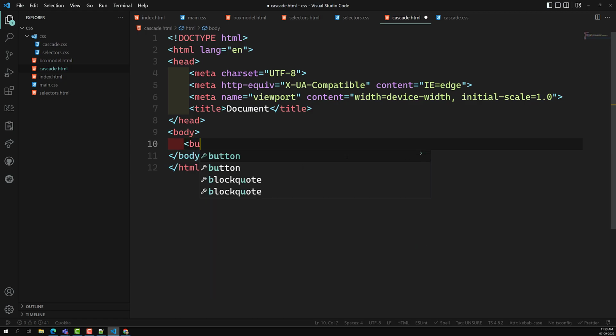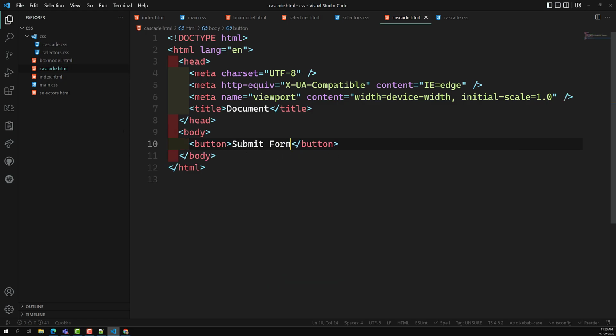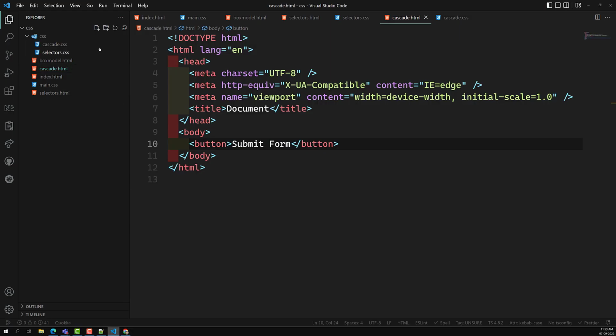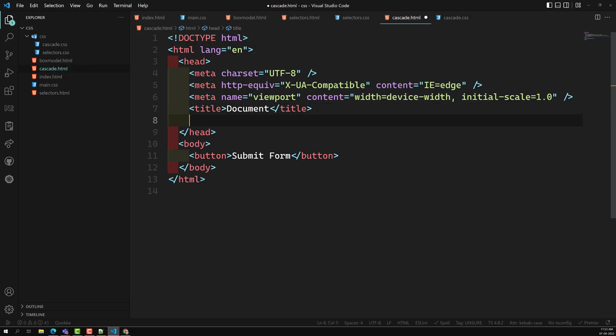Let's say I have a button, a simple thing, submit form or something like this. Let's open this cascade.html. Yes, we are able to see submit form. Fine, it's correct. Now let's go to the cascade CSS, and I will link CSS/cascade.css. I am using this one.